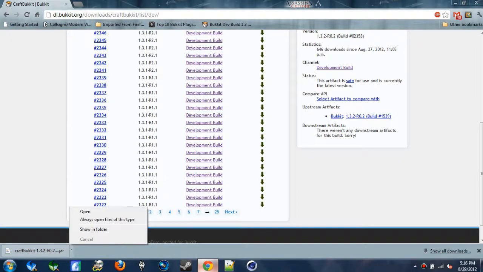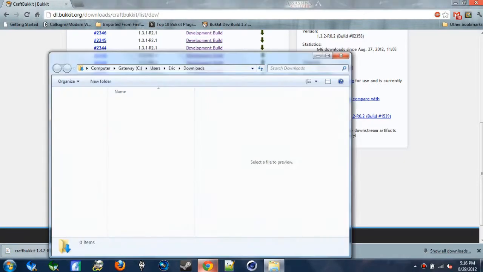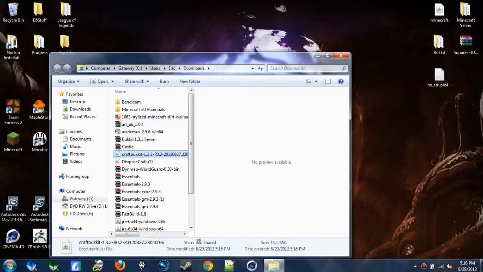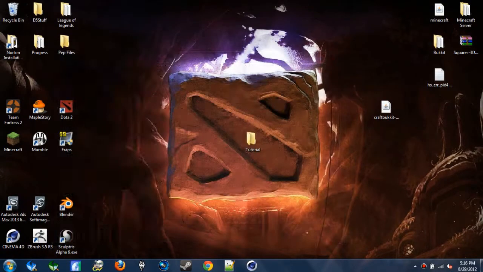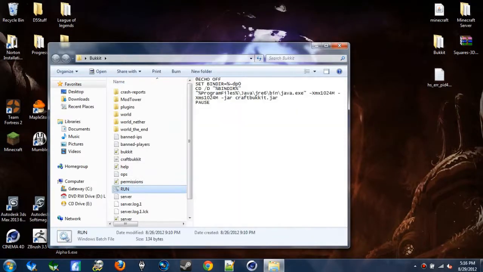So, show in folder, move to desktop. There should be a wiki page that asks you to create a file and name it run. And as you can see here, that's what this is. So, this will be in the description.